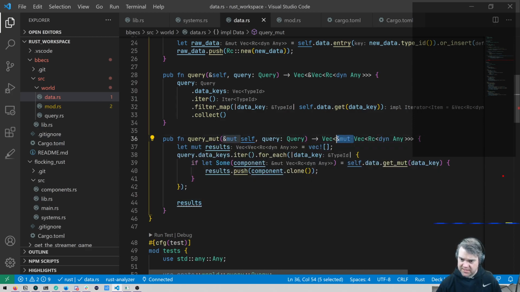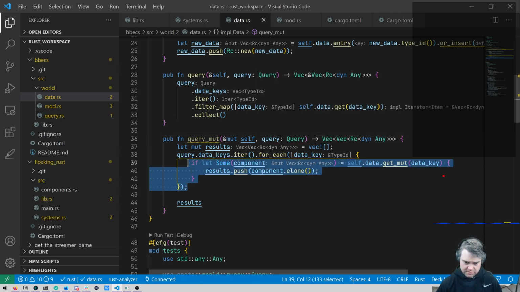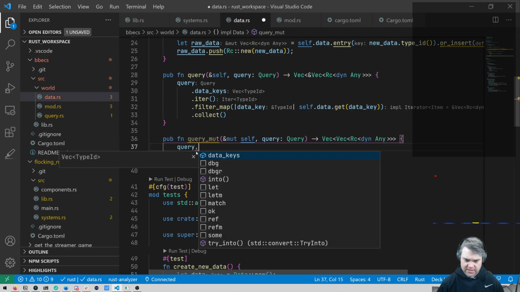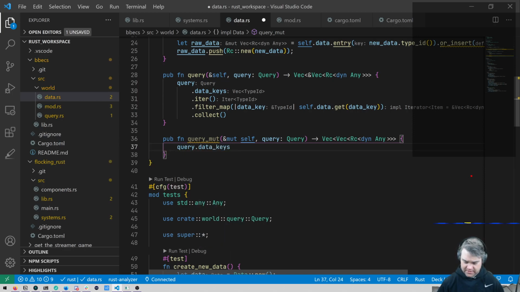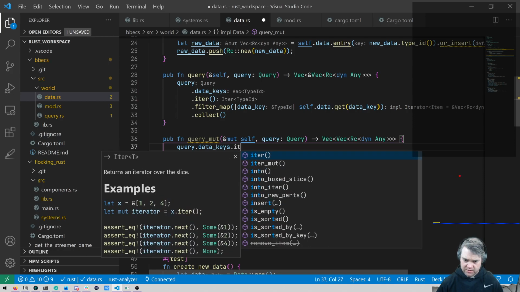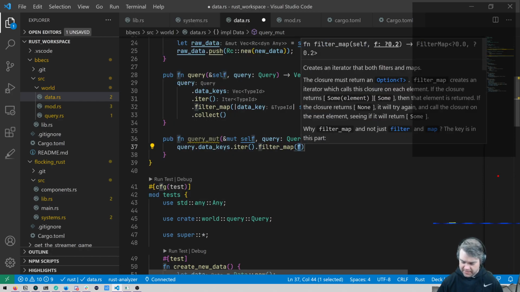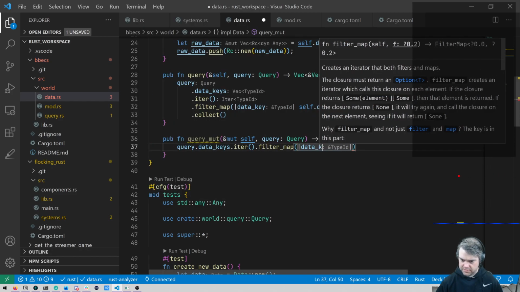Okay, so it's still this. It's fully owned now. So let's try this again, but all together. I'm just going to do query.data keys. We get those. Oh wait, it's just data keys. Turn it into an iterator. Then we're going to do a filter map with the data key.